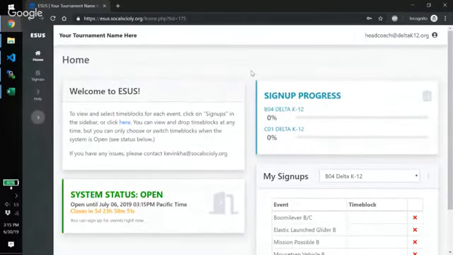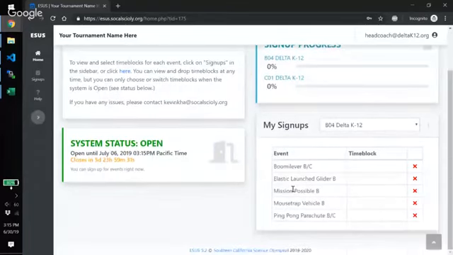So when a team first logs in, they can see a welcome message. They can also see whether the status is open. So you can see here that even when it's timer based, it'll say how long it's open until and then when it's going to close. It'll also show their sign up progress, just so that they know whether they're done signing up for events or not. And it'll also show a list of their signups right there.